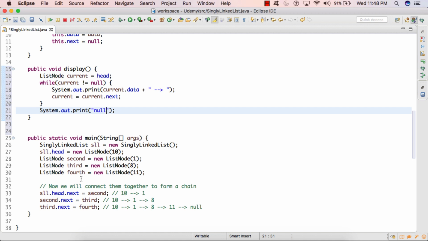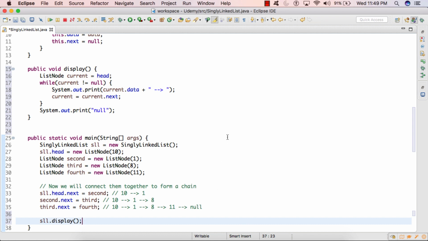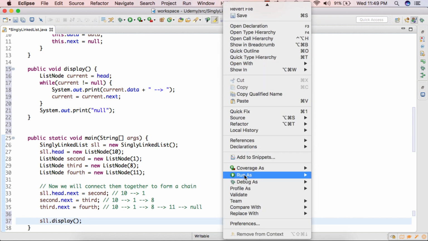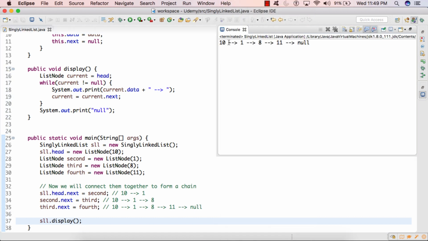So friends, here we have already connected these 4 nodes together. Now let's test whether they are actually connected or not. So we'll simply call this display method and we'll run the code. So friends, here you can see it printed 10, 1, 8 and 11 because this head is having data 10 and it is pointing to the second node whose data is 1, and second is pointing to the third node having data 8, and 8 is pointing to the fourth node having data 11, and finally fourth next is null, so therefore it printed null over here.